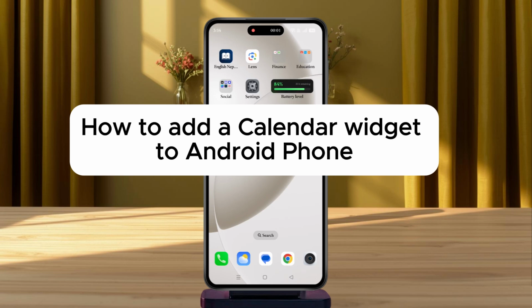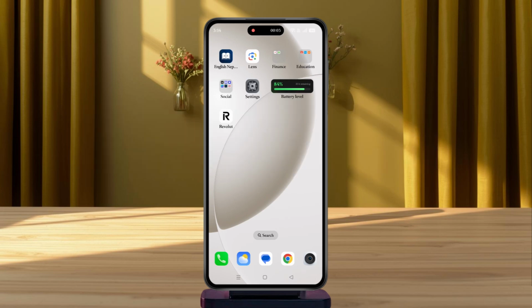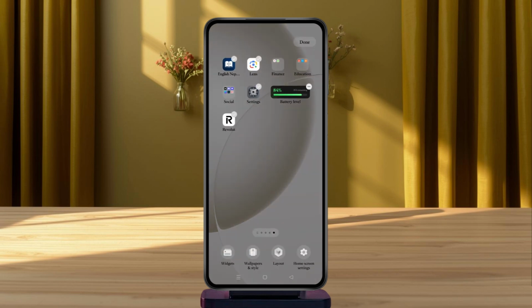How to add a calendar widget to your Android phone's home screen. This lets you quickly view your calendar and upcoming events without opening the calendar app. Let's get started. First, go to your home screen and touch and hold an empty area of the screen.